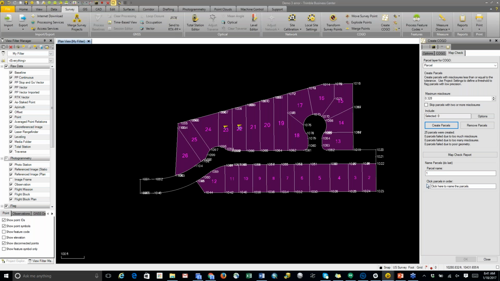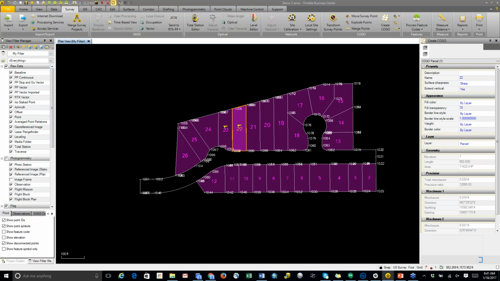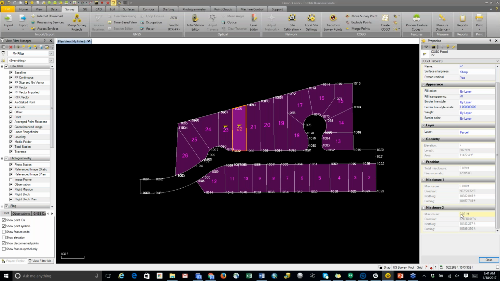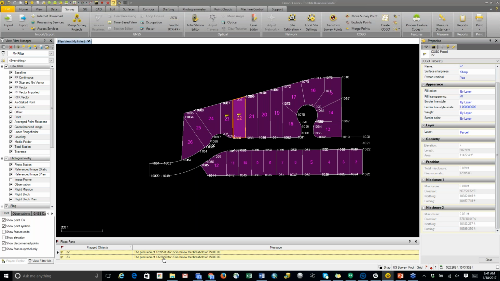So now I'm left with just my lots and my closures. As you can see, I have a couple flags here. I can either bring up the properties of that lot and come down and check out what my precisions are. My closure right here is about 400. My precision is underneath the 15,000 mark. Or I can come down below, click the flag, and again see what the errors are at this point. Oh, so that's what the yellow flags mean. That's what the yellow flags are. There's a misclosure there.